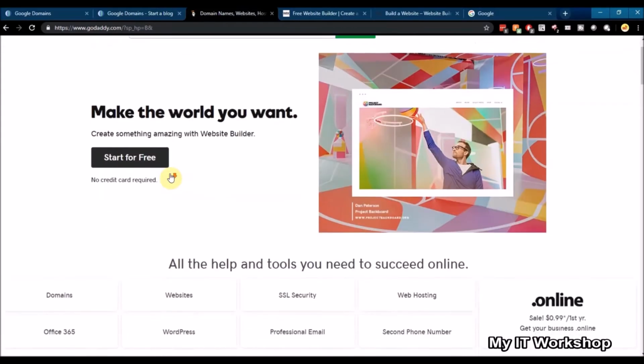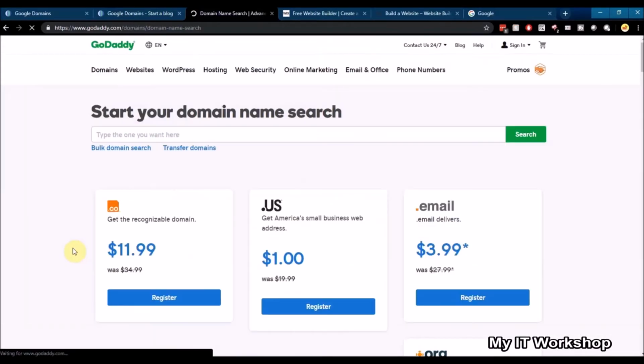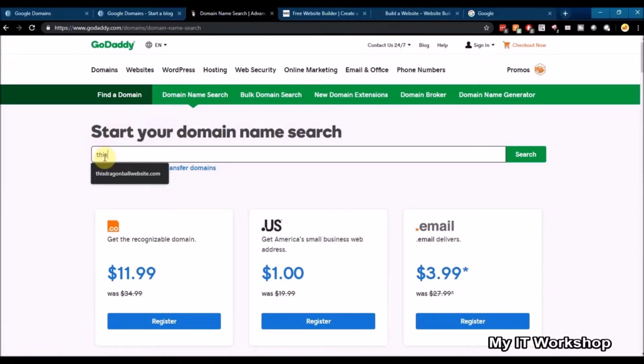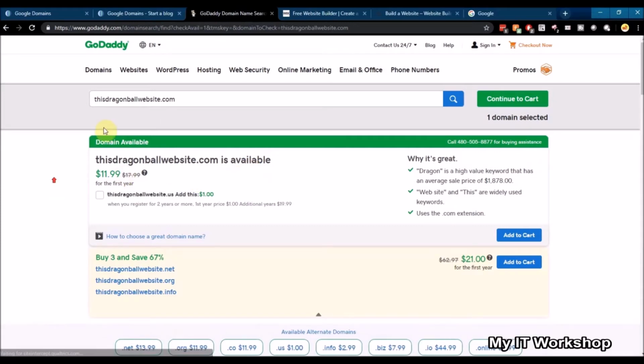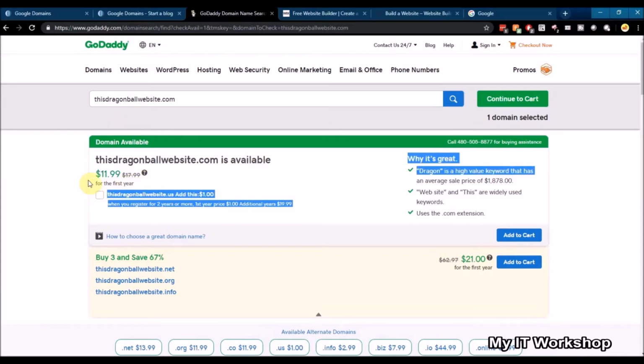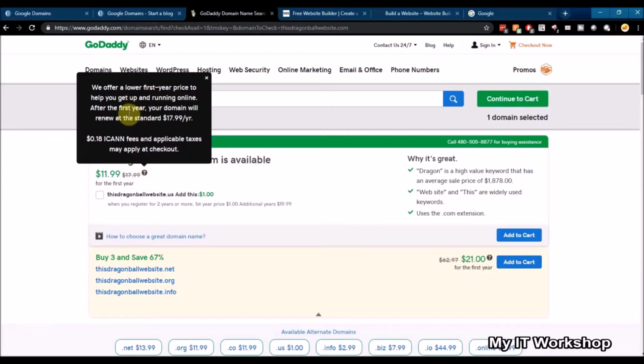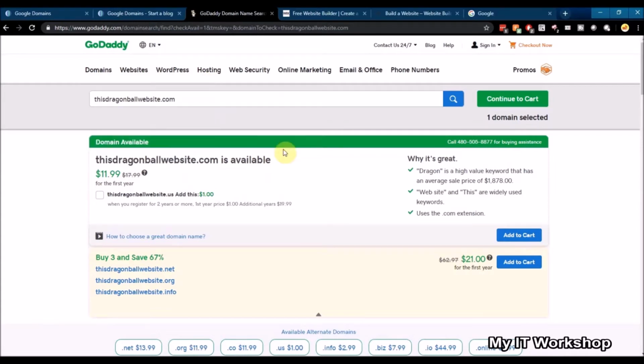Like I said, if you go down, we can go to domains directly, and we're going to look for the same one, so for this Dragon Ball website.com. So we go search, and it's going to tell us it's going to cost us $11.99 per year, but it says the first year. Then it's going to go up to, we have to click that little thing, $17.99, $18 a year.